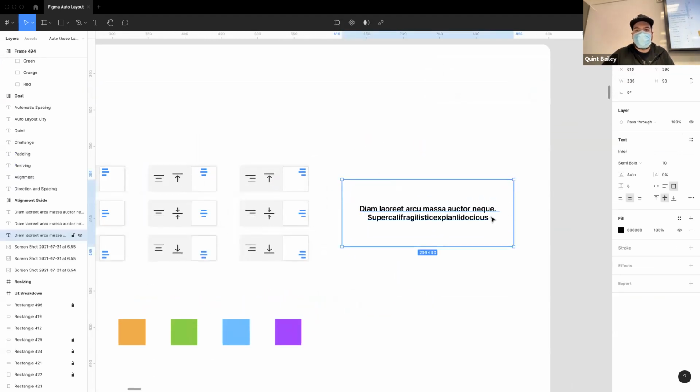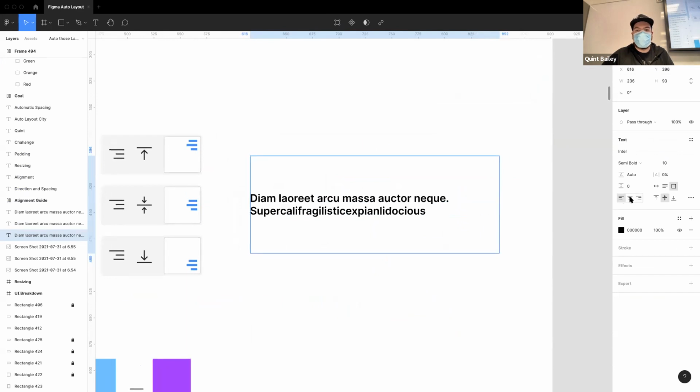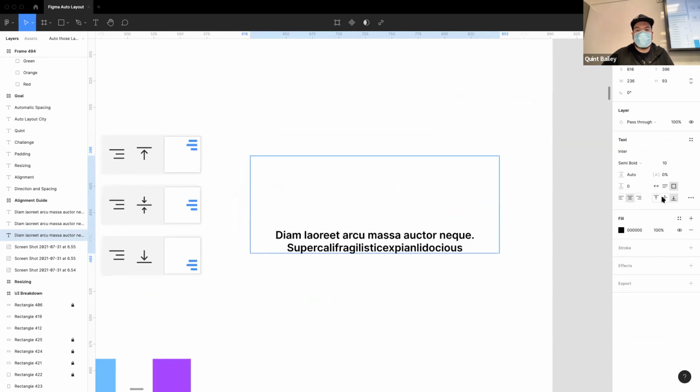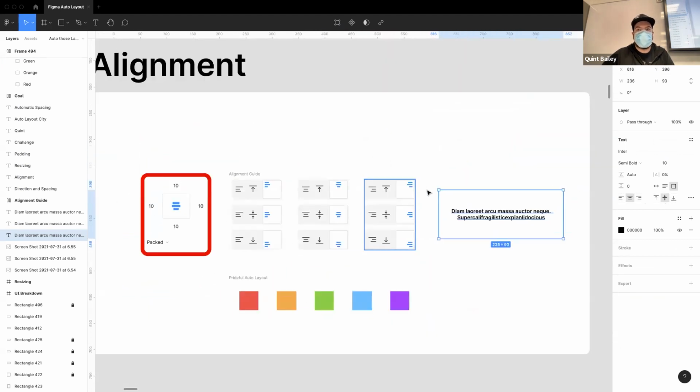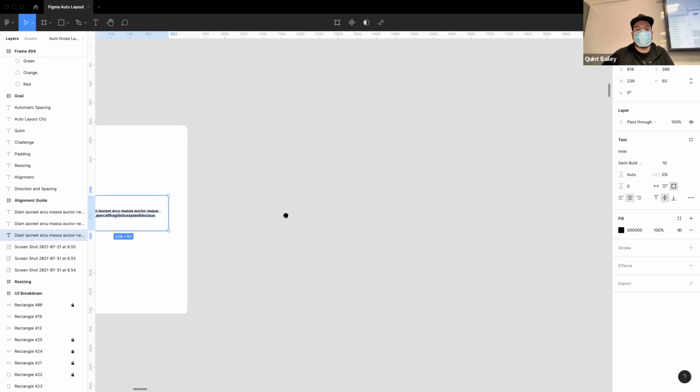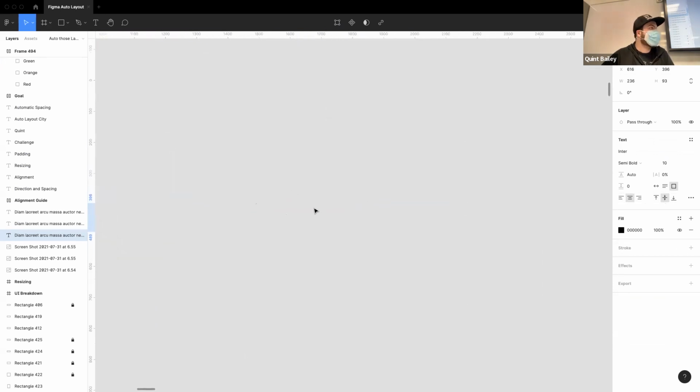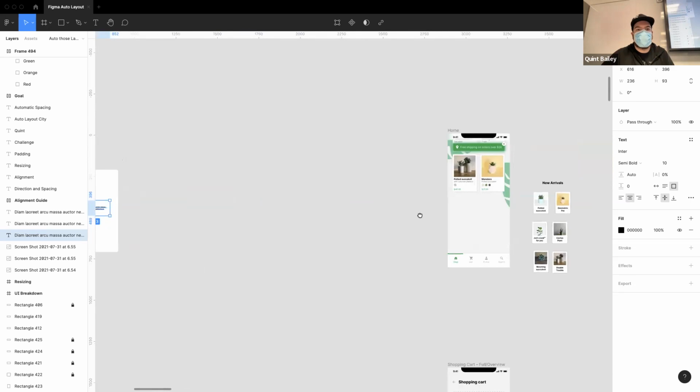And again, that's just like if I had a text box here, I can go right, left, middle, up, down, center. And each one of those combinations can be expressed in this way. Very good.